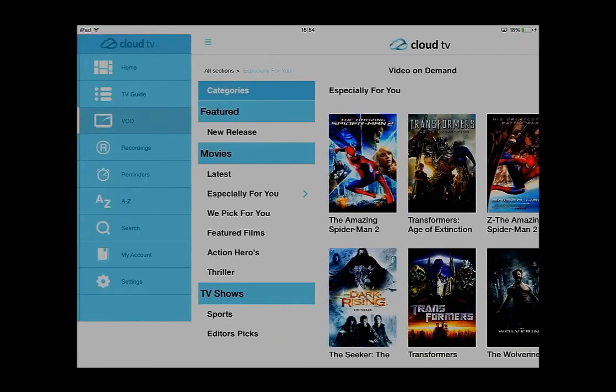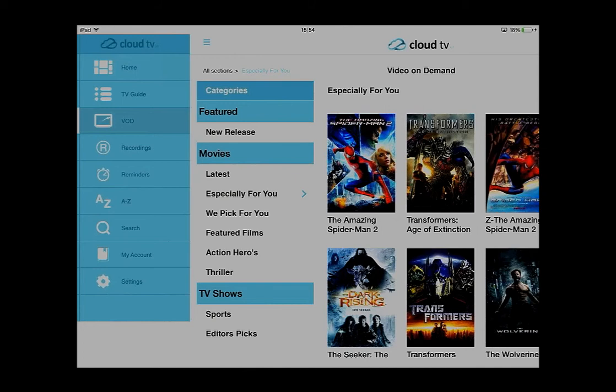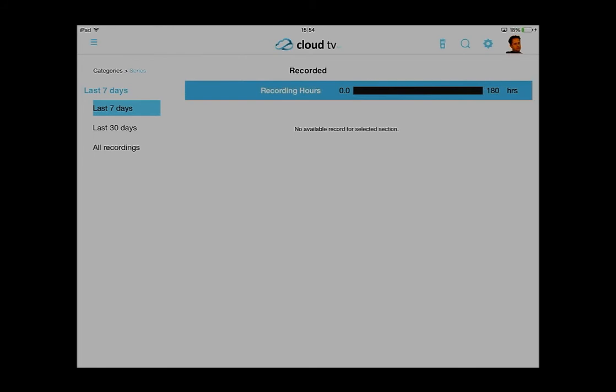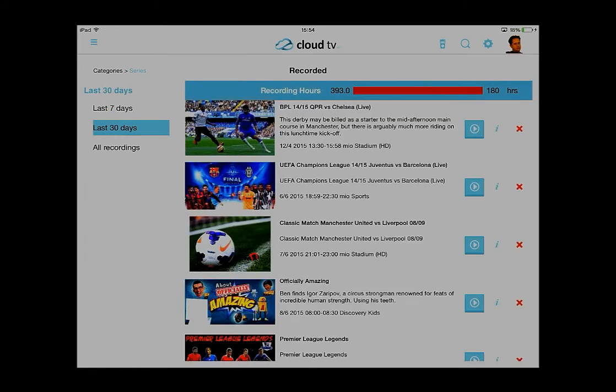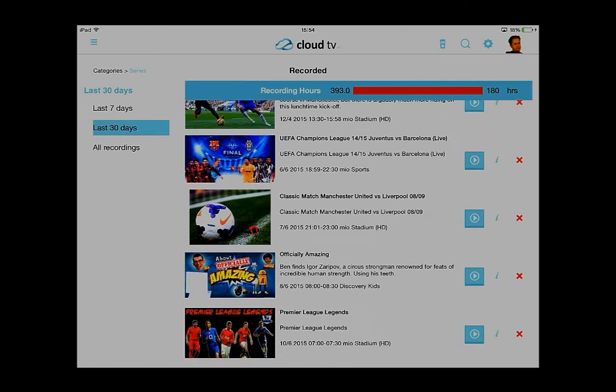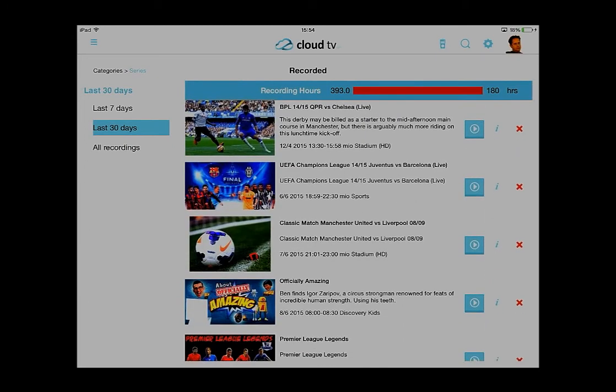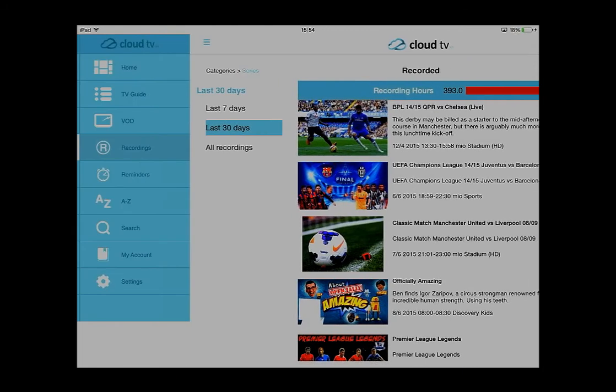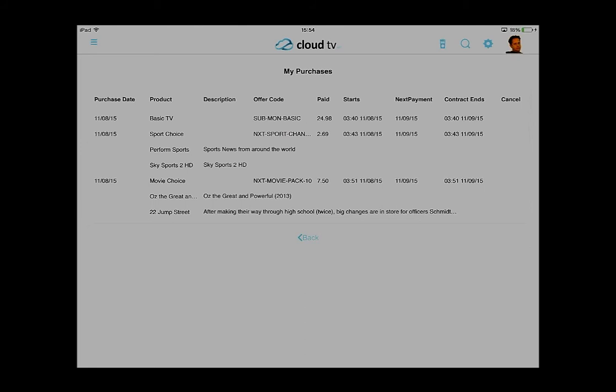So we go back and we have the ability to look at our recordings, so any recordings we've made in the last 30 days. These are available again for playback. The recording API links to the MPVR storage system, so we can play those back as we required, and so on. Same with reminders. And my account, now you'll see the sport choice was purchased and the movie choice was purchased.